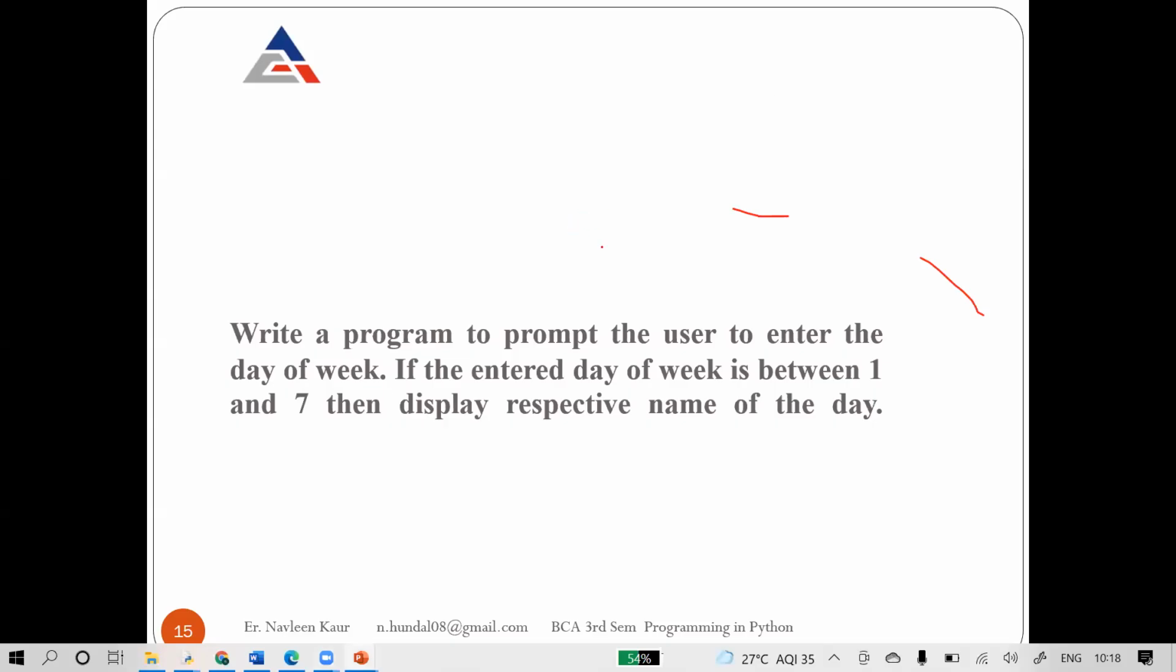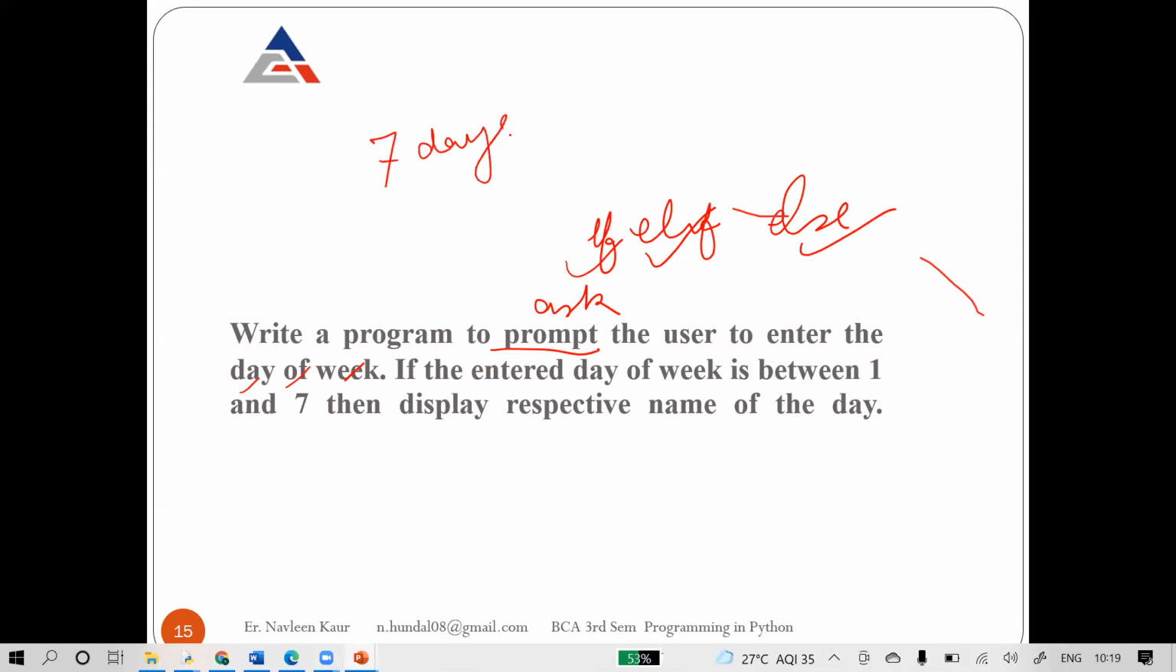So this program is based on if, elif, else. The very first condition comes after if, after that any number of conditions you have, you write after elif, and the last one is else. Now write a program to prompt, which means to ask the user to enter the day of a week. You know how many days we have in a week? We have a total of 7 days.